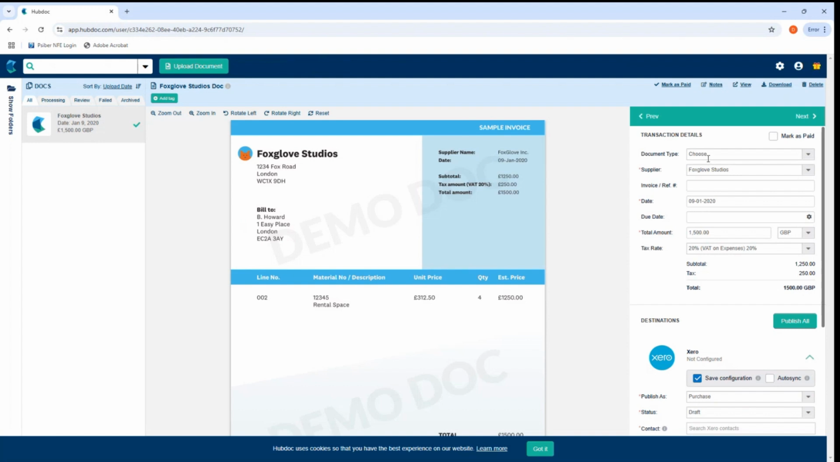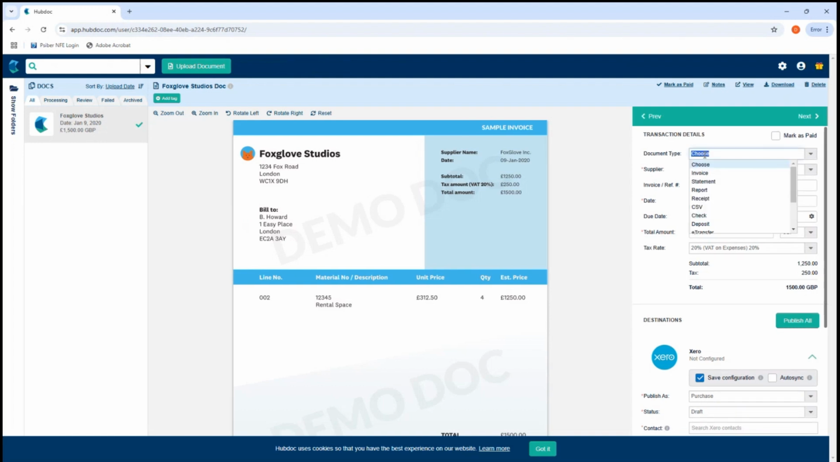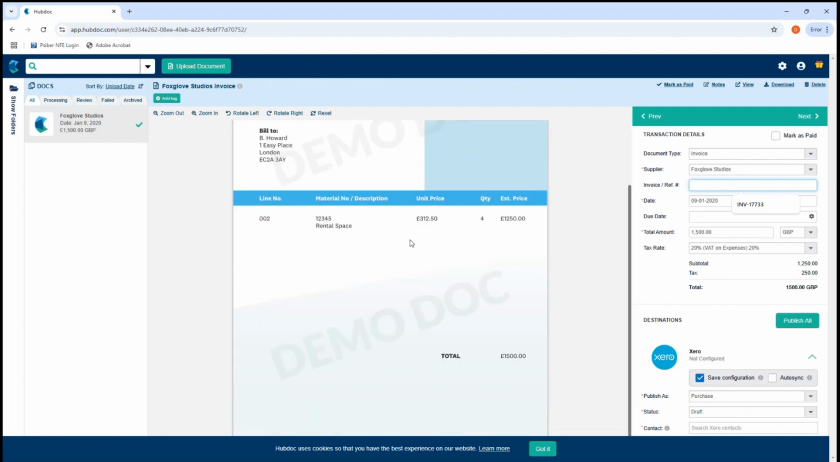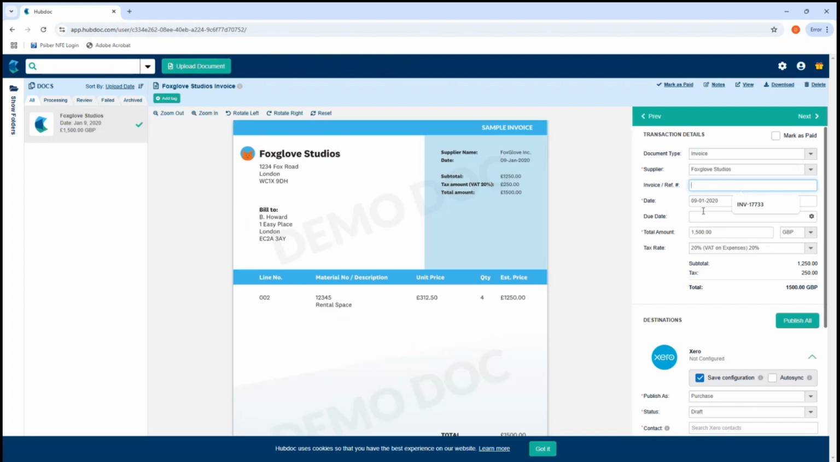All right. First field is to choose a document type. This is an example of an invoice, so we would be processing it as an invoice. The supplier is as displayed on my left. Invoice reference, this is generally a unique invoice reference. This example of our demo invoice does not have a unique reference, so I've just left it blank for now.